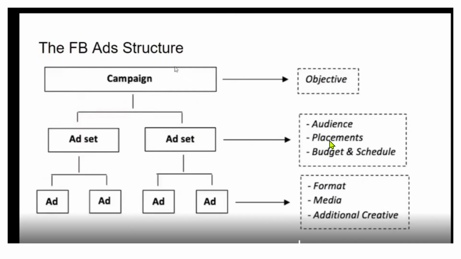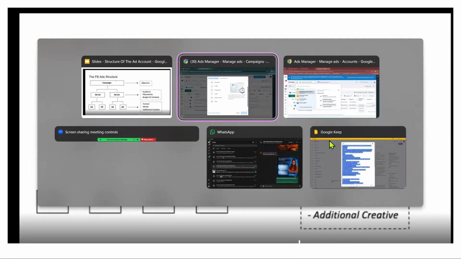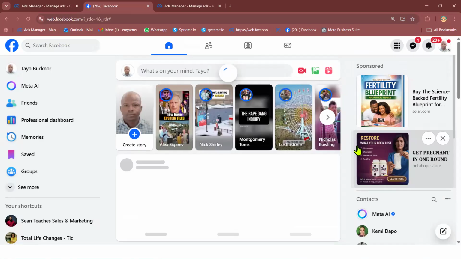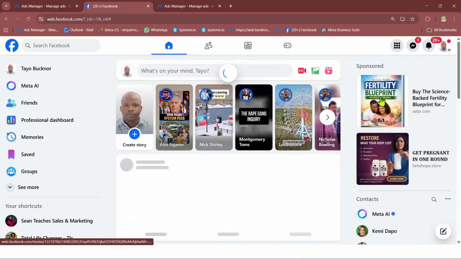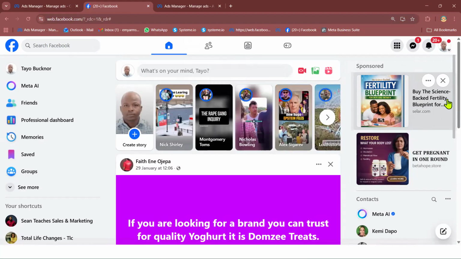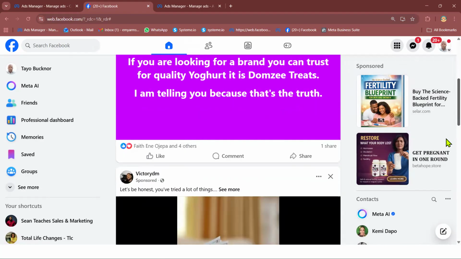Your placement is, what places in Facebook do you want your ad to show? Do you remember I showed you an ad just a few seconds ago, and I was saying the ad looked really nice here? This is a placement, right? This ad is placed at the Facebook right-hand corner. That's a placement.